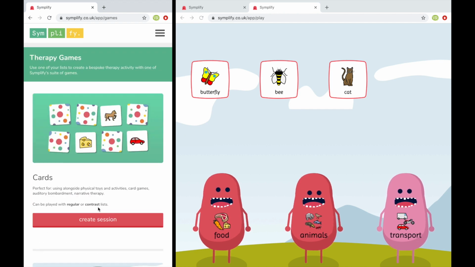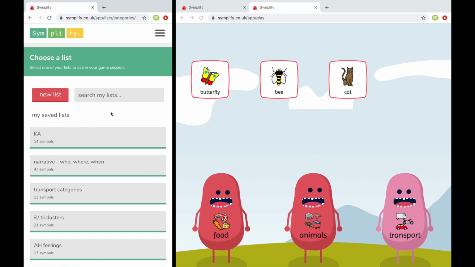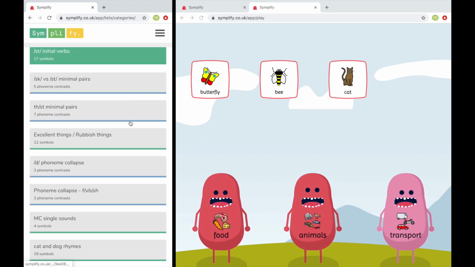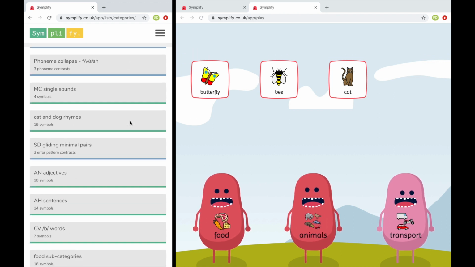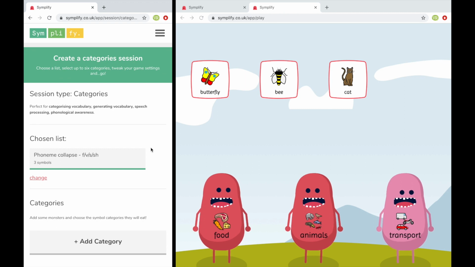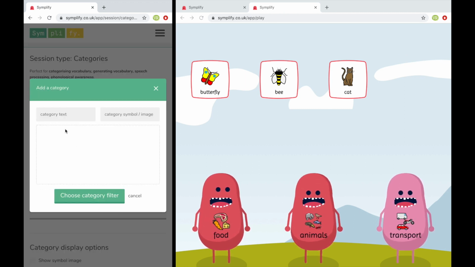So if I go back into therapy games and I select categories again, this time I want one of my phonological lists. So I'm going to go for, let's go for this phoneme collapse list. So f, f, s, and sh. So I'm going to create some categories for that. So we'll start with f.